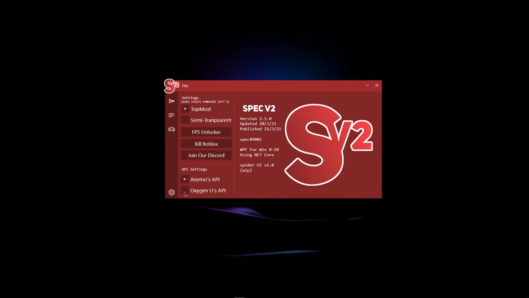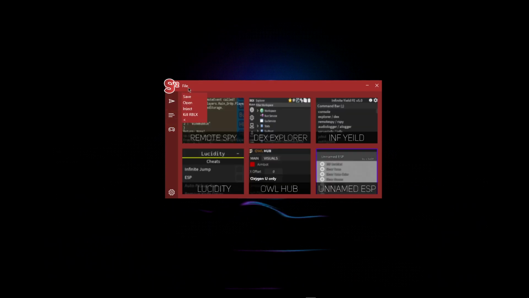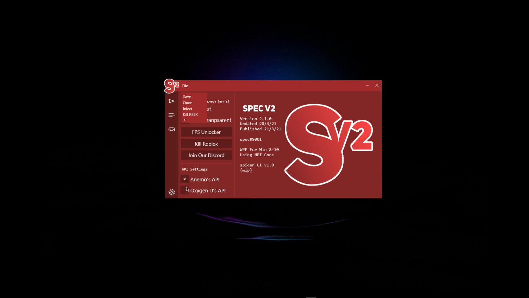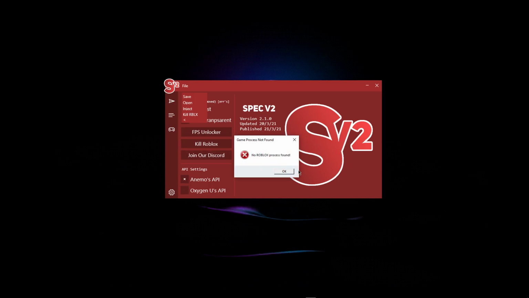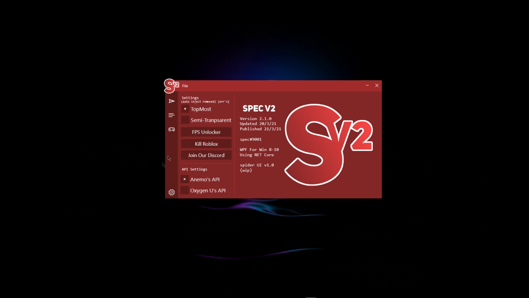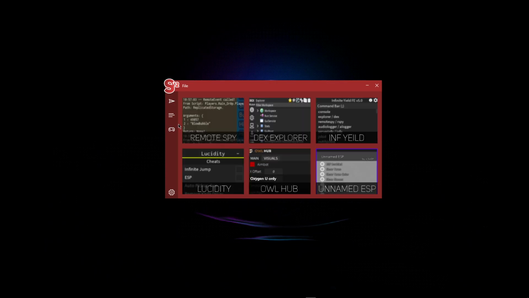And then you have the API settings. So as you can see, I can switch between these, go here. As you can see, if I do inject, it will open Oxygen U. But if I switch back to Amino API and then do inject, just give it a second, game not found. So yeah, pretty cool. I'll use Amino's API, Nemo's API, because it's keyless and pretty nice. It's basically like Easy Exploits API, but with drawing libs and a few more things.